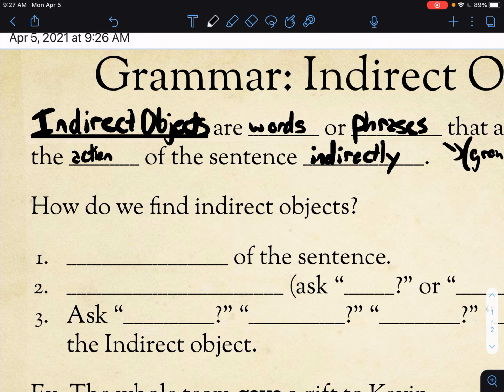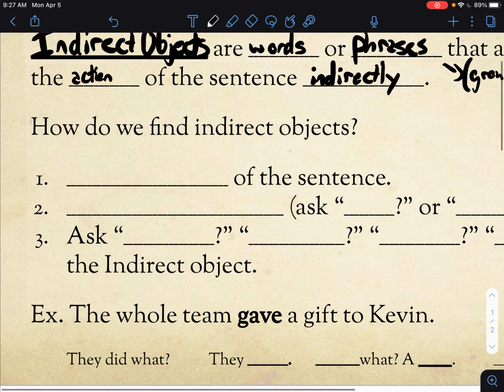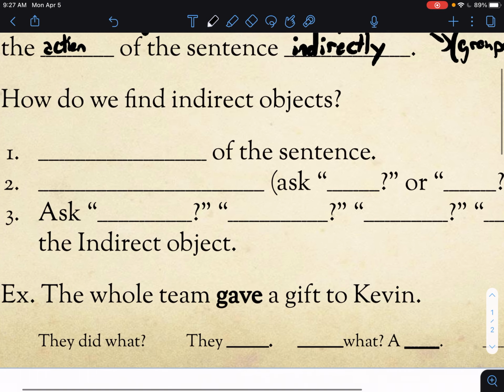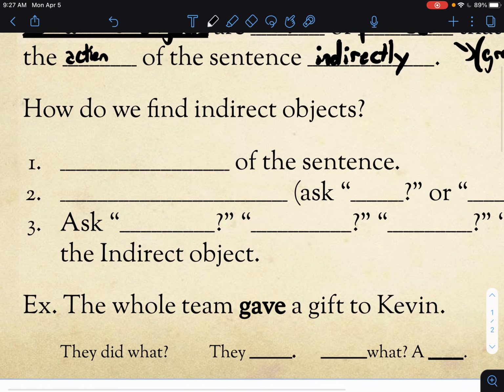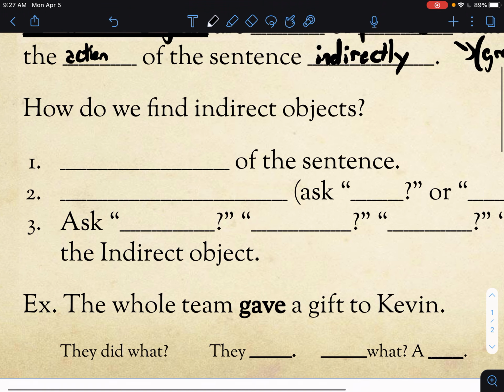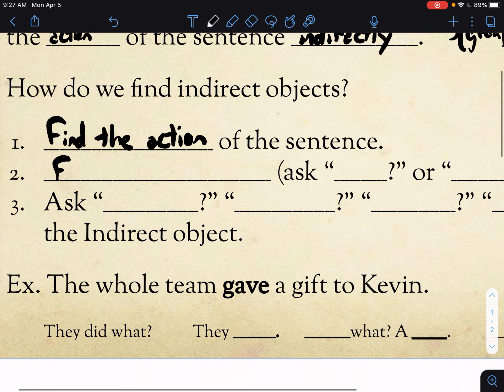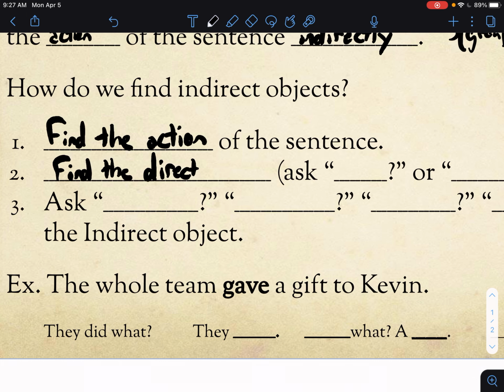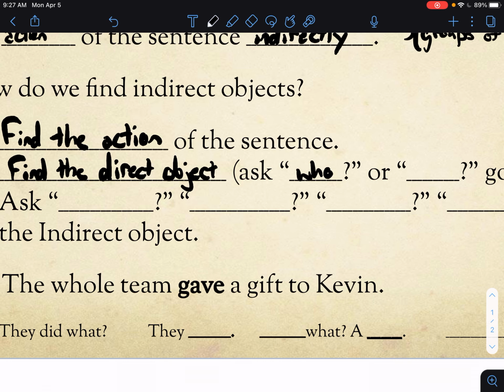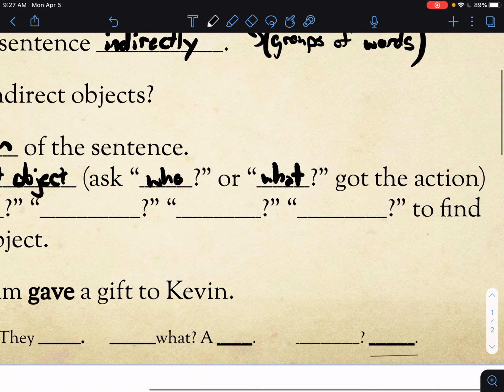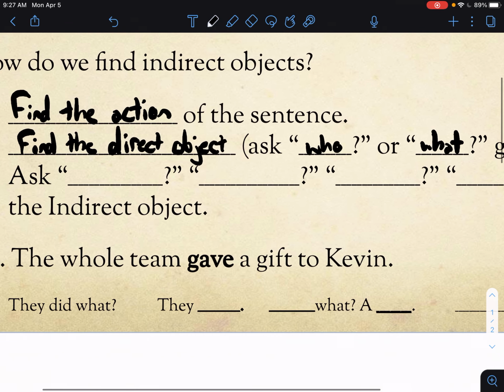And what we mean by that is relatively straightforward. It's just one extra step from direct objects to find the indirect object. So our first step, just like direct objects, when we are looking for indirect objects, is to find the action. And again, I'll show you an example in a little bit. So once we find the action, you're going to find the direct object. Just like with direct objects, you are going to find the direct objects by asking who or what gets the action, right? Okay.